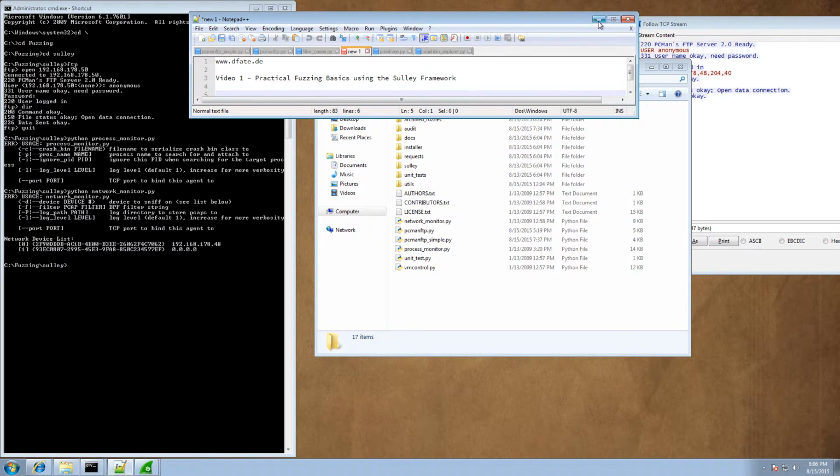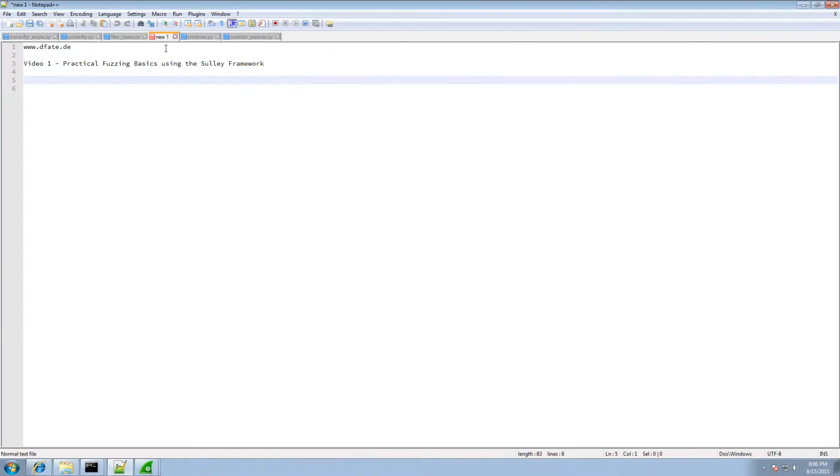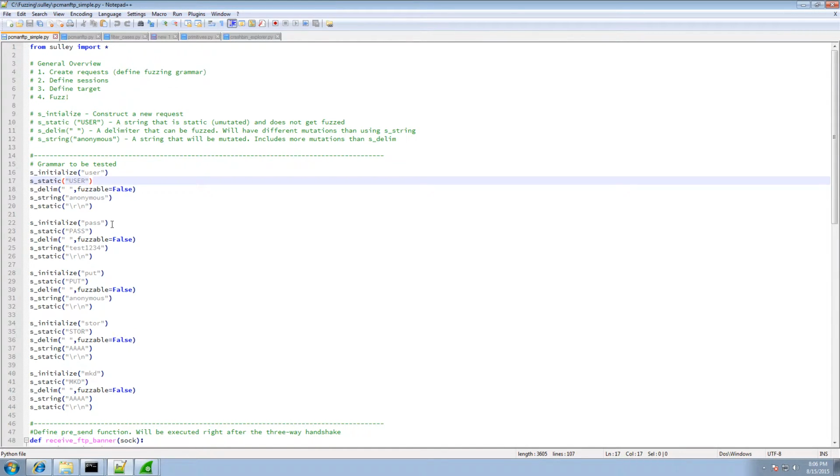I would have two different versions, a simple one and a slightly more complex one with some added features. Let's start with a simple one. So in general, how does such a Sulley script look like? First of all, we have to import the Sulley library. So from Sulley, import everything.